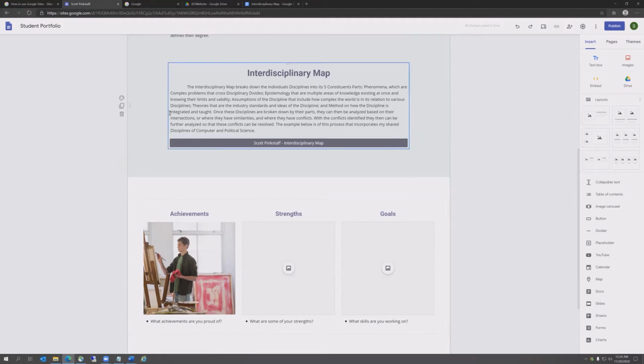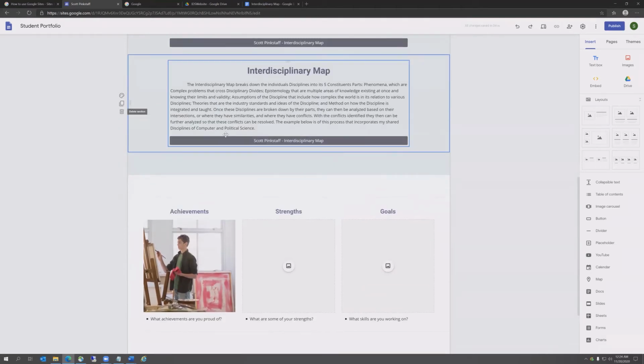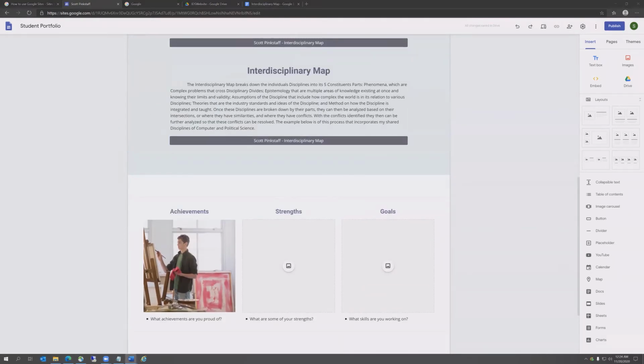Once that is done, I have a good template for everything that needs a button, which I'm going to need 2 more times. Duplicate it again, so I can do the interdisciplinary integration.